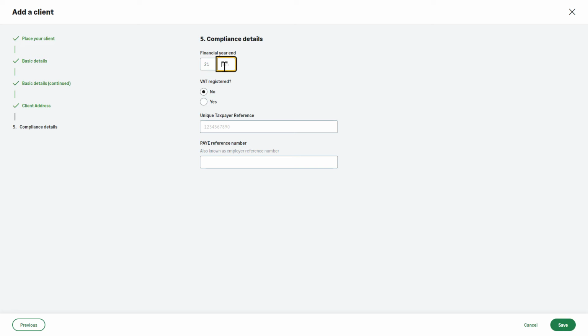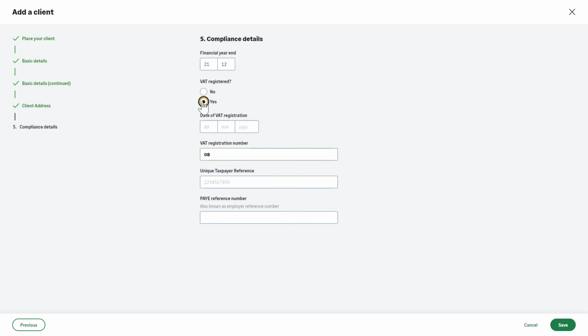Enter the financial year end date and state if the client is VAT registered or not. This determines the information needed next. If they are VAT registered, enter the date of registration and the VAT number and the unique taxpayer reference and the PAYE reference number. Once you are happy with the information entered, click Save.